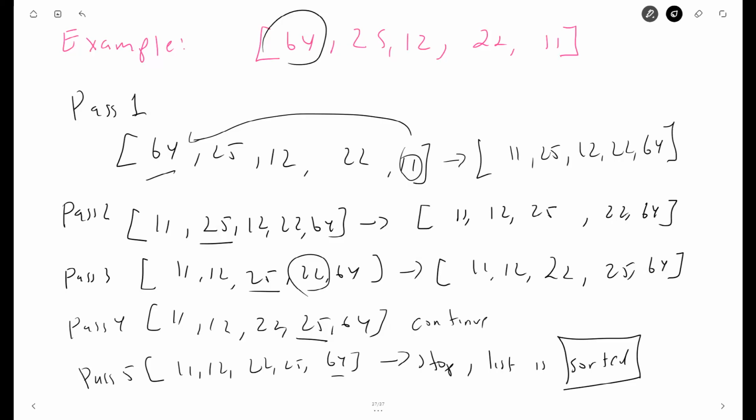So we looked at an example. We remember the first pass: you assume the first element is the minimum, then we swap with the minimum from the rest of the list, which is from here to here, and we'll repeat this process until the whole list is sorted.